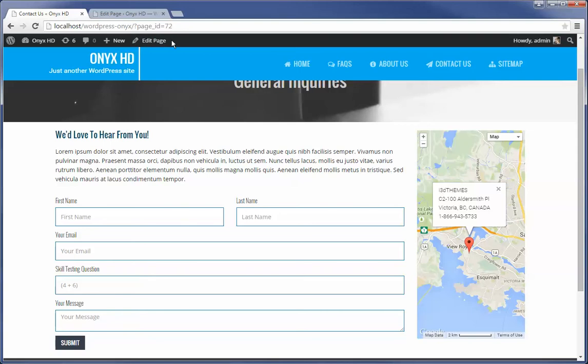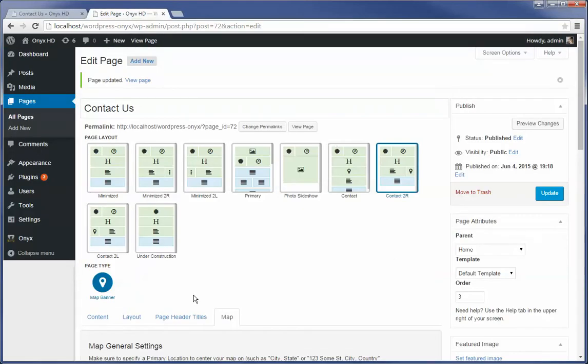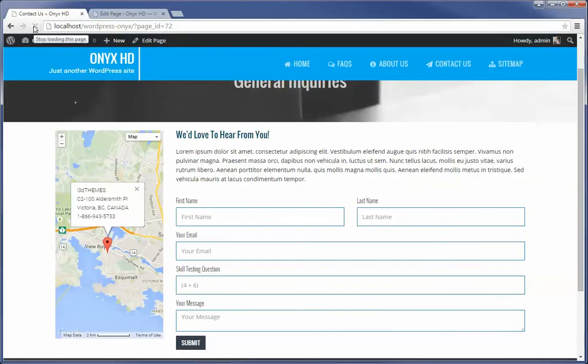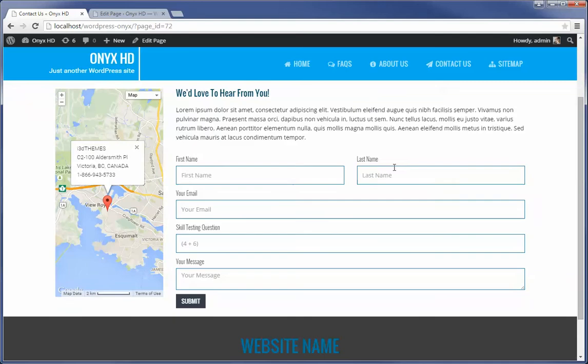Well, what if we want it to be on the other side? That's not a problem either. We just use the two column left. Okay, we're just going to save that and then reload. There we are. Pretty nice, hey? So that's basically how that's designed to be set up.